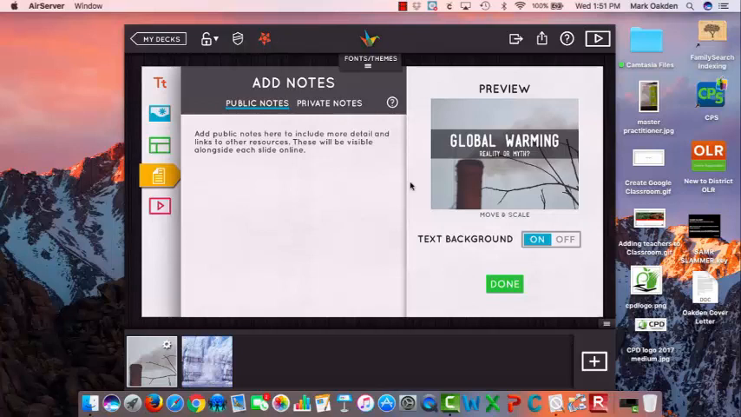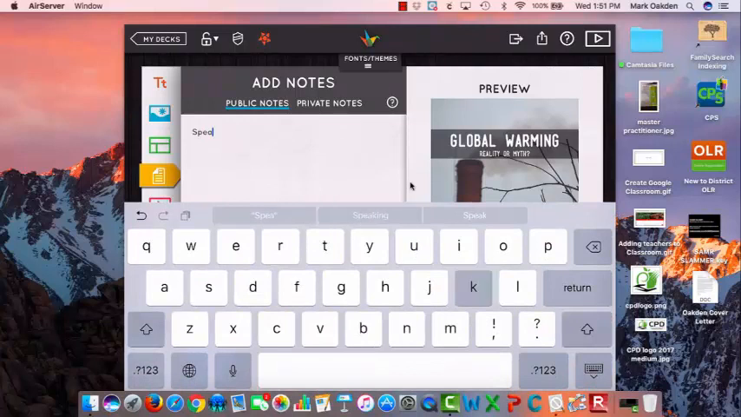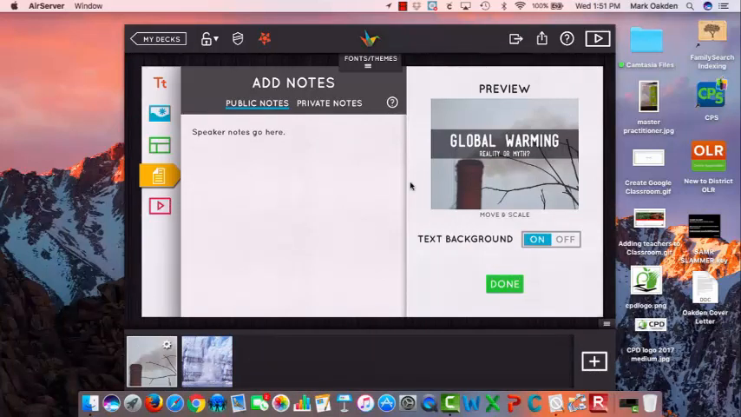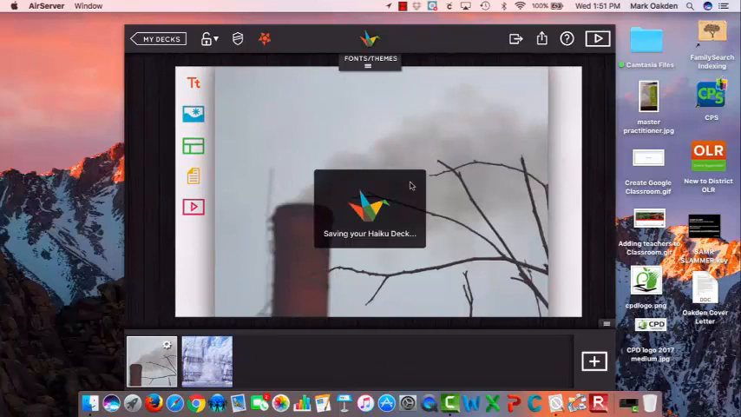So if I want to have some speaker notes that I can use as I'm delivering this, I can type in my speaker notes. I'm going to put them into public notes, that way they could be available also in the online version. Alright, so I'm going to add my speaker notes. I'm going to click on Done. Now I'm going to click on the Present button, which you see in the upper right hand corner. And it tells me it's saving my HaikuDeck first of all.